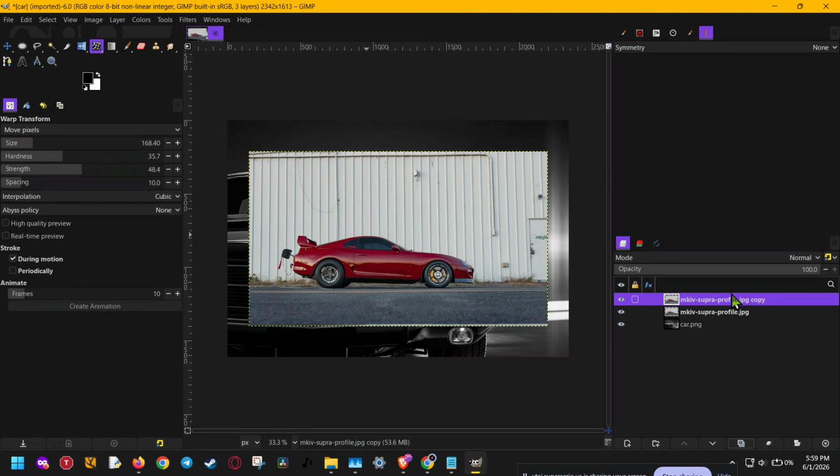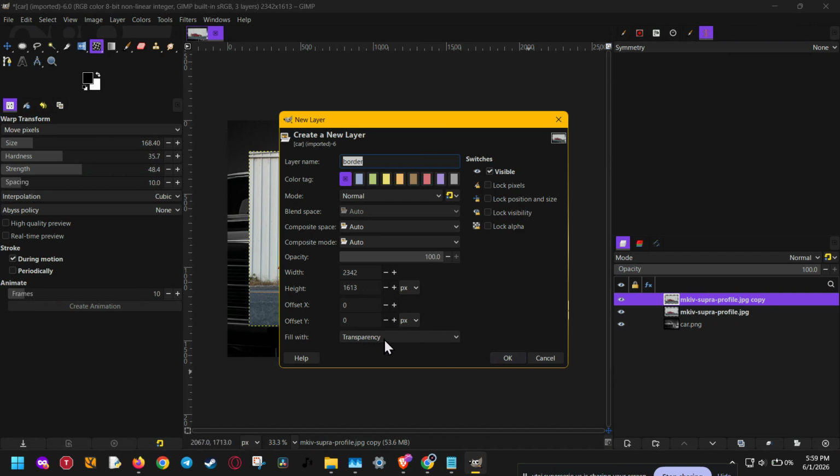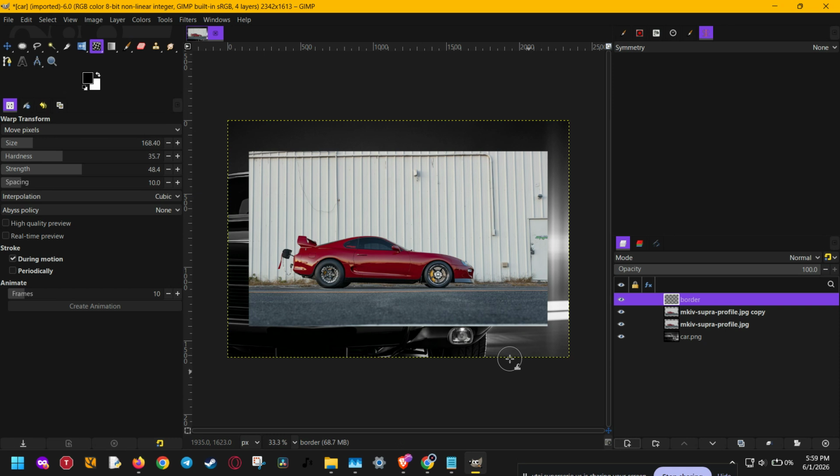If you want to paint overlays, add graphics, or make adjustments safely, create a new transparent layer by going to Layer, then New Layer, and set the fill type to transparency. Working this way gives you far more control and keeps your edits editable.